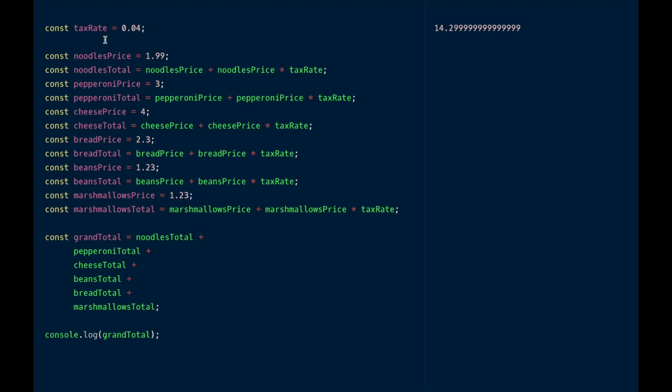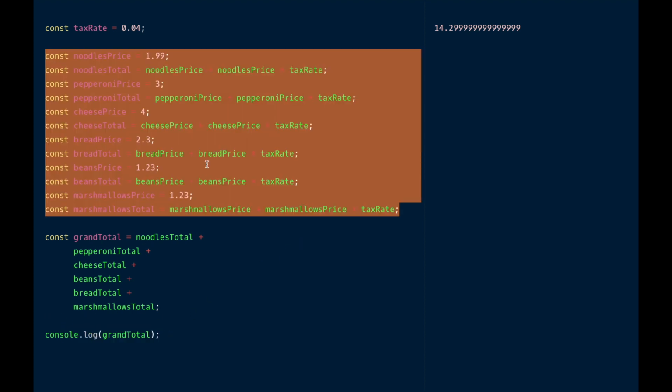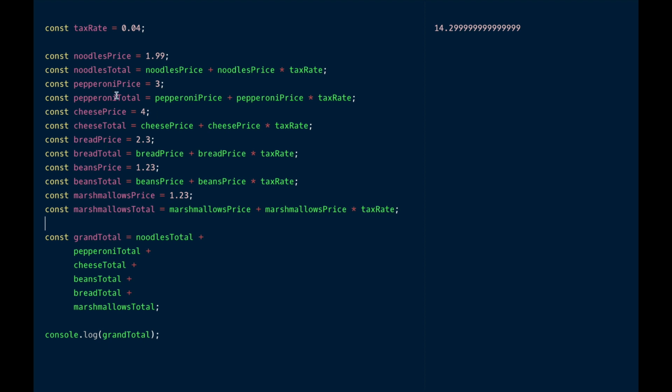We've still got the tax rate, but we've got a price and a total for every item. And looking at this, it's hard to see really at a glance what's going on here because there's a lot of little details about how we're calculating the prices of all of these things. At the bottom, we can see that we are getting a grand total from adding up the total from all of the individual items and then console logging it out. So this part makes sense. But at a glance, it's kind of hard to see what all of this stuff up here is for.